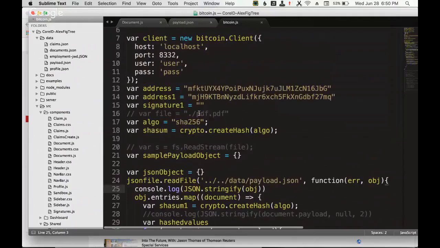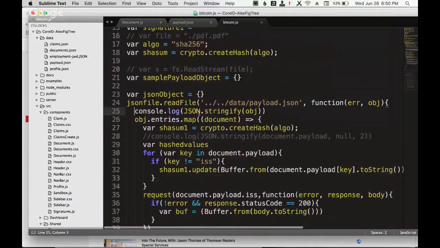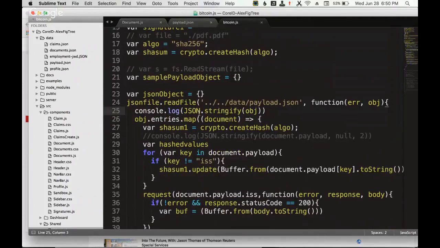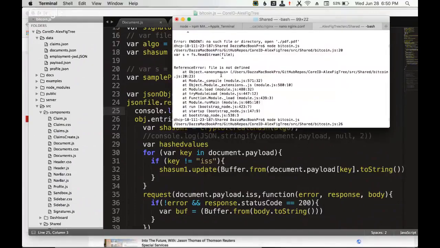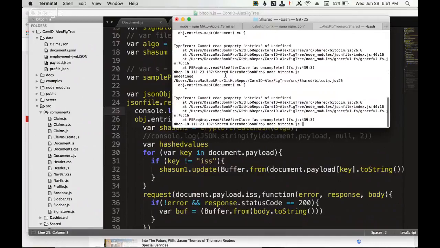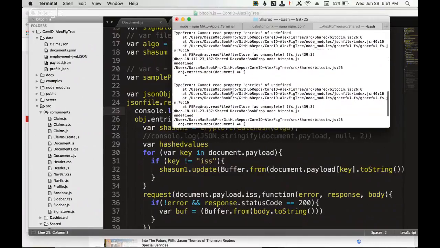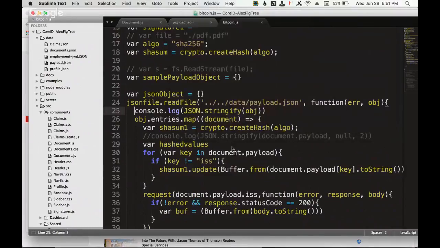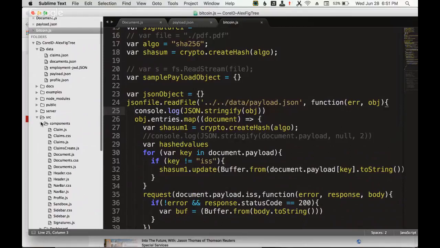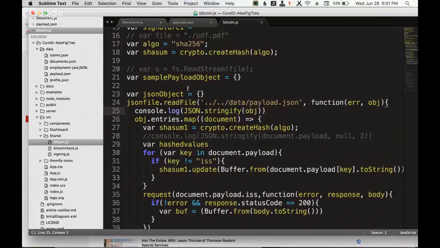Line 17 is fun. Algorithm SHA-256. JSON. Crypto hash. Well, it's not good. Find, wait, hold on. So we got it. So close. Shared source data. Right. Yeah.